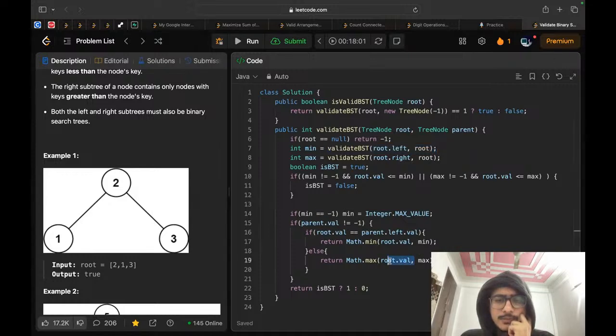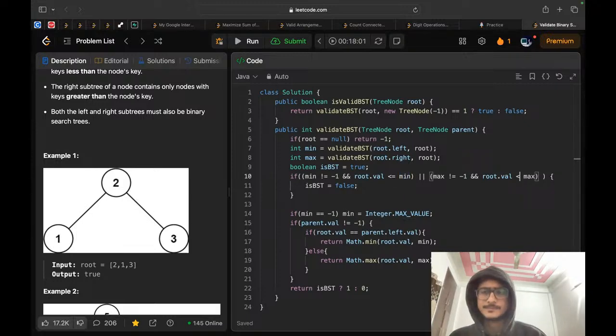We will return 1, and similarly for the right call, we'll compare 3 with -1, so we have 3. So this right part will give 3. Okay, 1 and 3 we are getting. We will check, yes, our minimum is 1, not -1. We will check if our root.value is smaller than or equal to minimum. No, it's not smaller than minimum. Okay, I think it should be greater than or equal to.